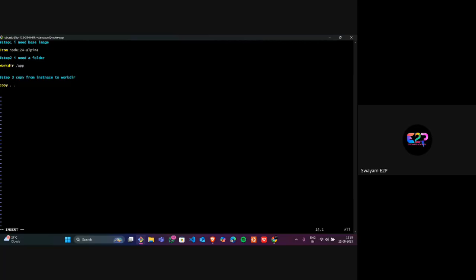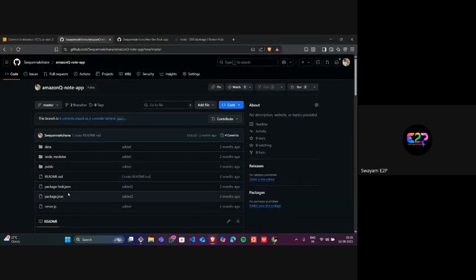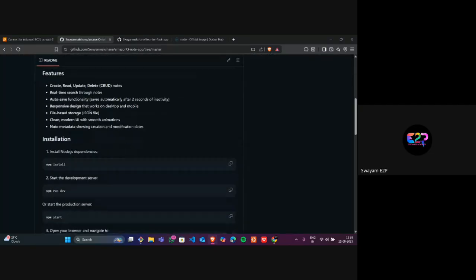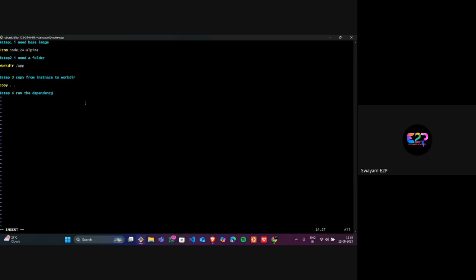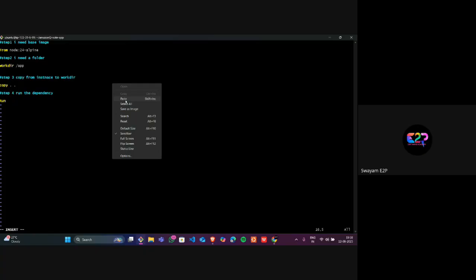Now, once you copy everything, I'm just writing the 6 stage file today. Okay. The fourth stage is run the dependency. Run the dependency means we need to run this lock file and the package.json. So my coder has told me, install the Node.js dependency. This is the command you need to run, npm install. I will just copy this and go here and put RUN. And what I need to run is npm install.